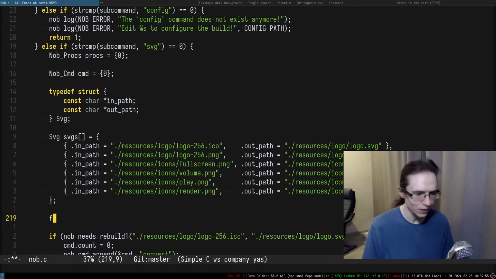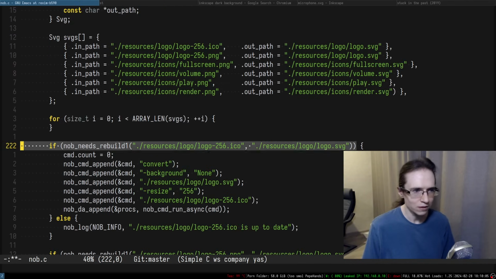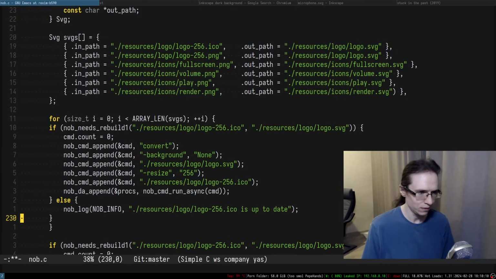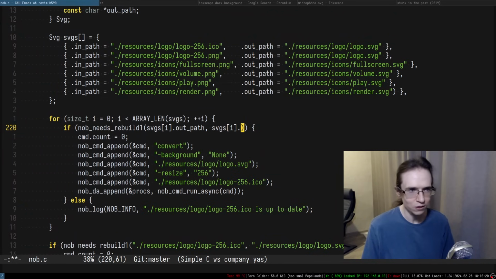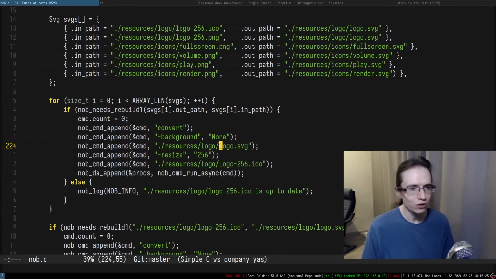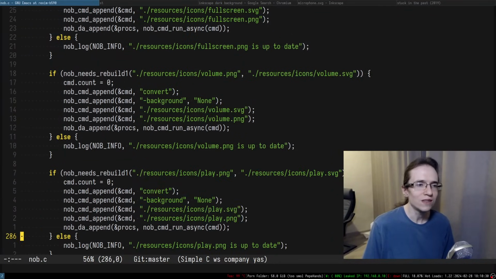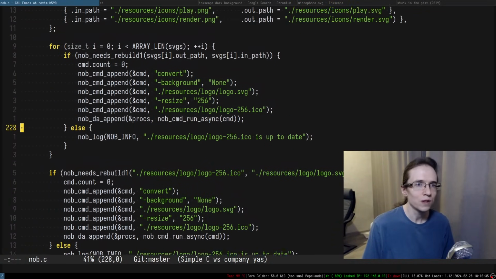Now we're talking. So that means we can finally iterate through all of these things, like this array, len svgs plus I. So now I can literally just have one thing in here. So this is the output essentially, svgs I out path. If the out path requires the rebuild, we're going to be rebuilding it. So this is the in path. Right, so we just do that. Background, convert, resize. It also resizes all of that to 256, which is interesting to say the least.